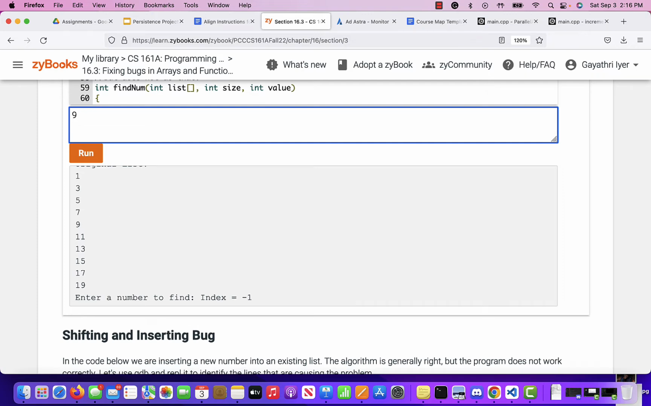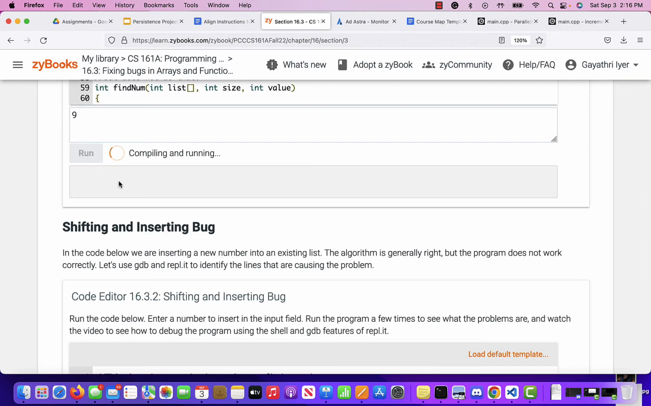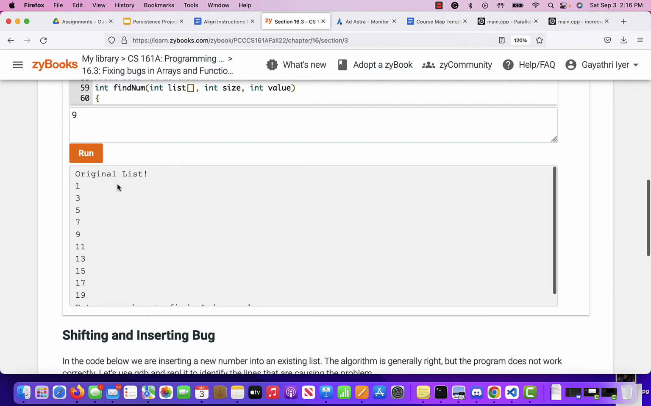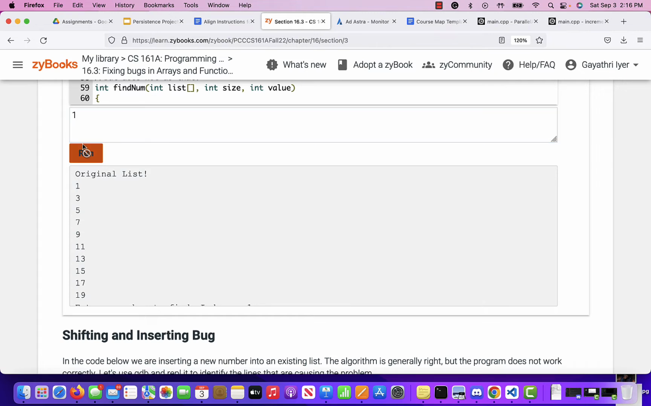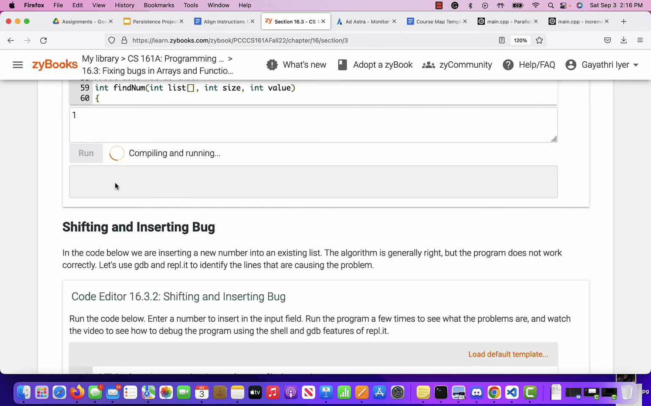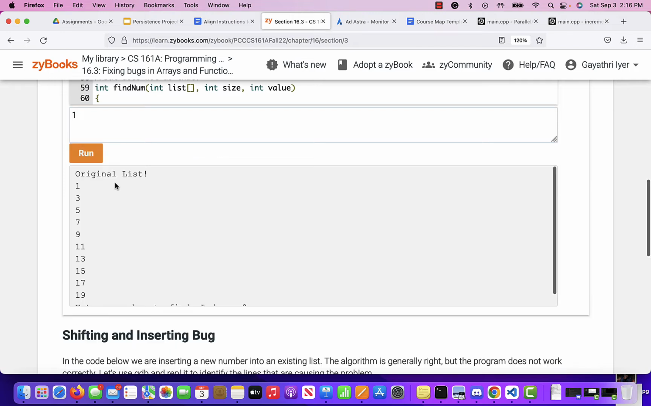Let's try changing it to 9 and run the program again. So 9 is also there on the list. Let's see if it finds it. So when a program is not working, you want to test it a few times. And then let's try the outliers, which is the first number and the last number. So let's try the first number, see if it finds it, and run it. And you see that it says index is 0 now. So it finds the first number, it looks like.